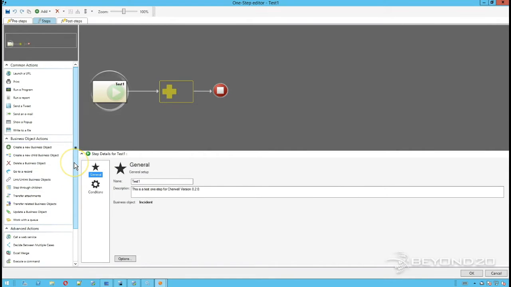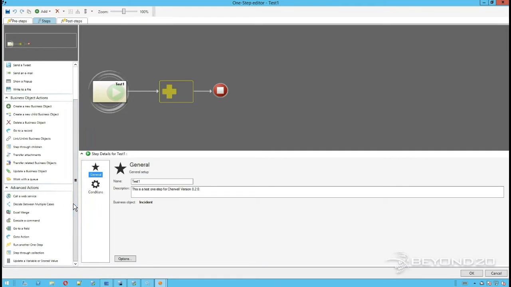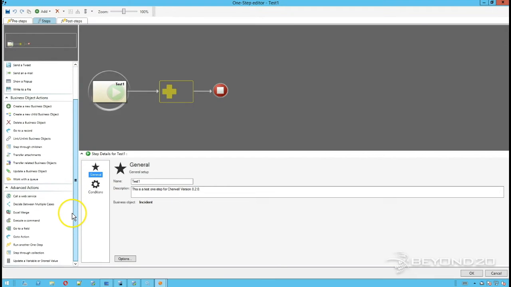Alright, once you've created your new OneStep, you'll be able to see the common actions that are now available on the left side of the screen. Now these will be mostly the same as they have been in previous versions. However, you may notice there is a new action under the advanced actions portion of the list, which is Decide Between Multiple Cases. I'm going to go ahead and drag this onto our main designer area.